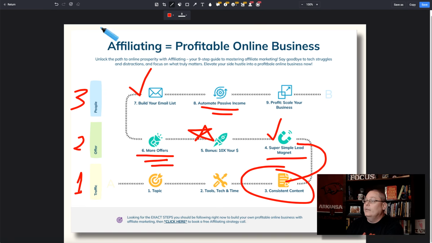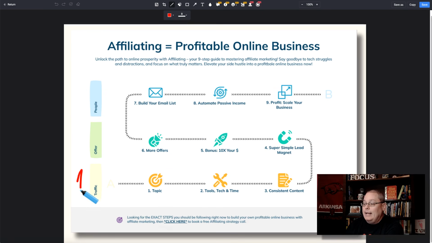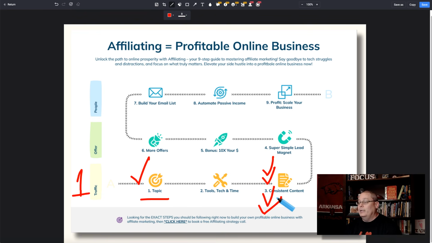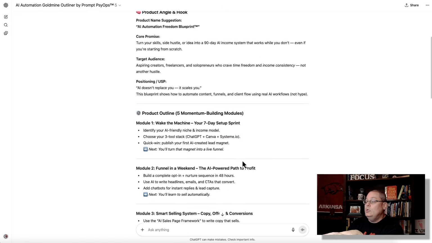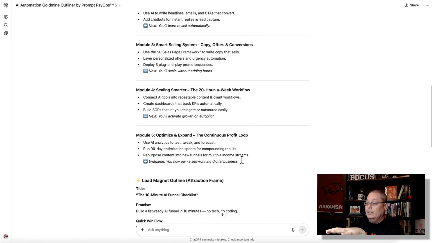You follow what I call the LDT model to come back down here to a proven strategy to generate traffic. You now have a topic. You're going to create consistent content. I love to do it here on YouTube. You can do wherever you like, but I'm telling you, YouTube is the place to do this. That's going to lead people over to a super simple lead magnet. This GPT gives you all that information to start building out that content.